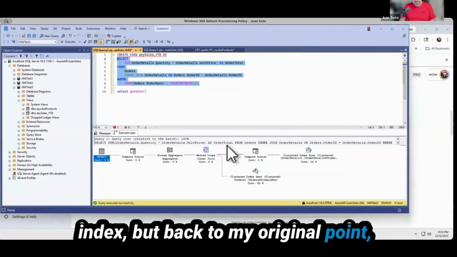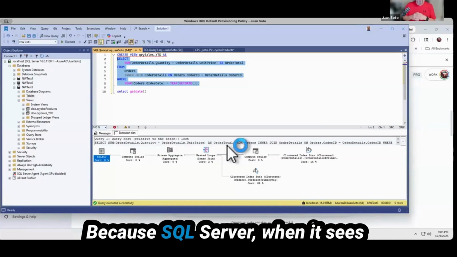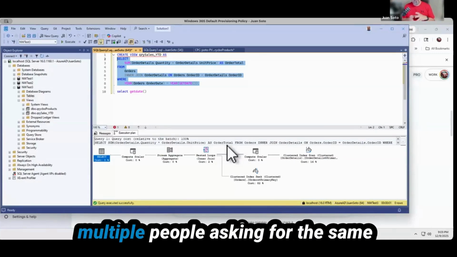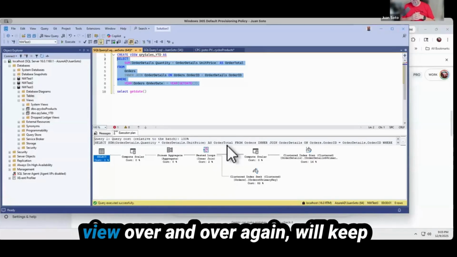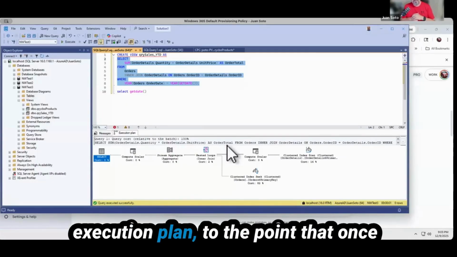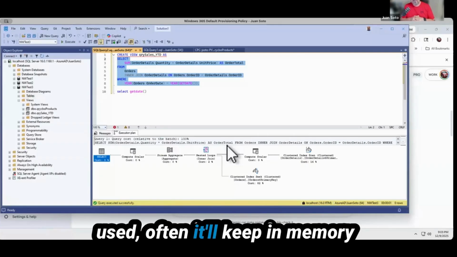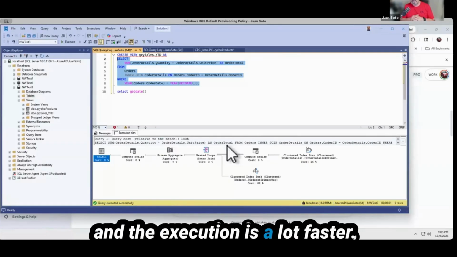But back to my original point, why does it go faster over time? Because SQL Server, when it sees multiple people asking for the same view over and over again, will keep that view in memory along with the execution plan, to the point that once it starts seeing that query being used often, it will keep it in memory and execution is a lot faster.